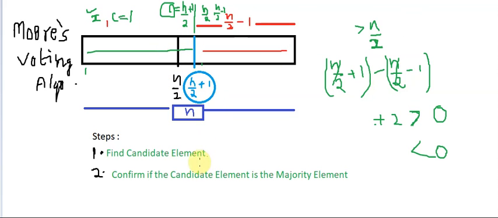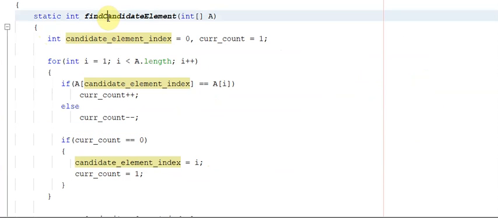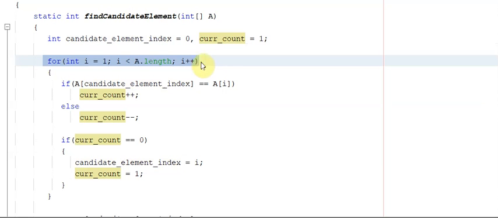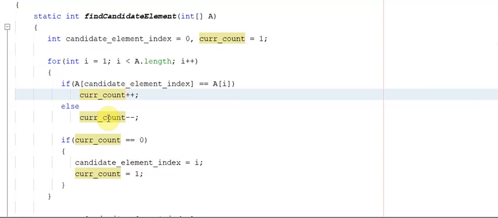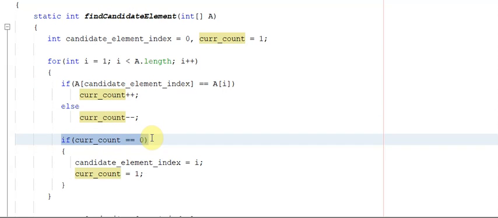So to find the candidate element, what we do is very simple. So here you can see the code. To find the candidate element, we will first assume our candidate element to be at the first index itself. We'll assume its count to be 1. Then we'll traverse the entire array. We will see each element of the array whether it's equal to the candidate element. If it is equal to the candidate element which we have selected, we will increment its count, else we'll decrement its count.